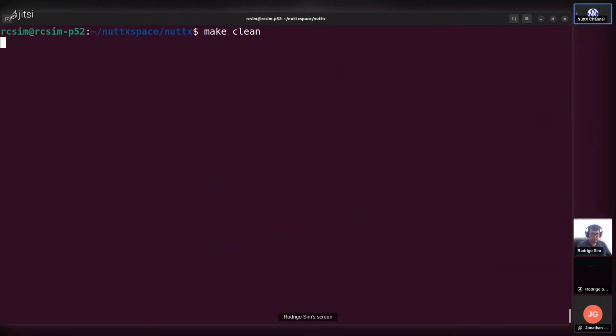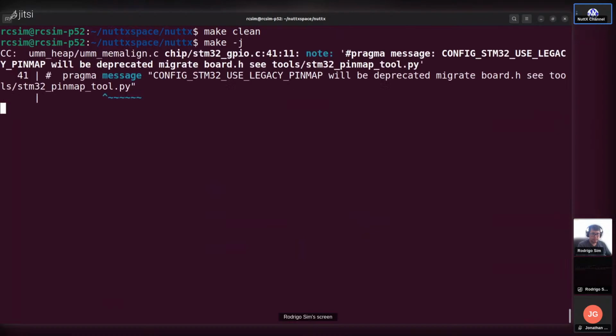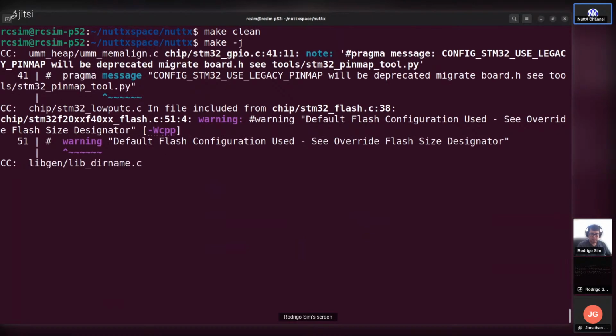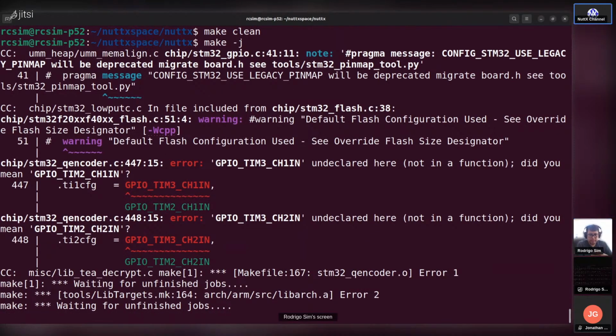I suppose there's some missing dependence in this code. No, it's not missing dependence. We did something wrong. I don't know yet why it's not finding it. The encoder is correct. GPIO. Let me double check the name, right?